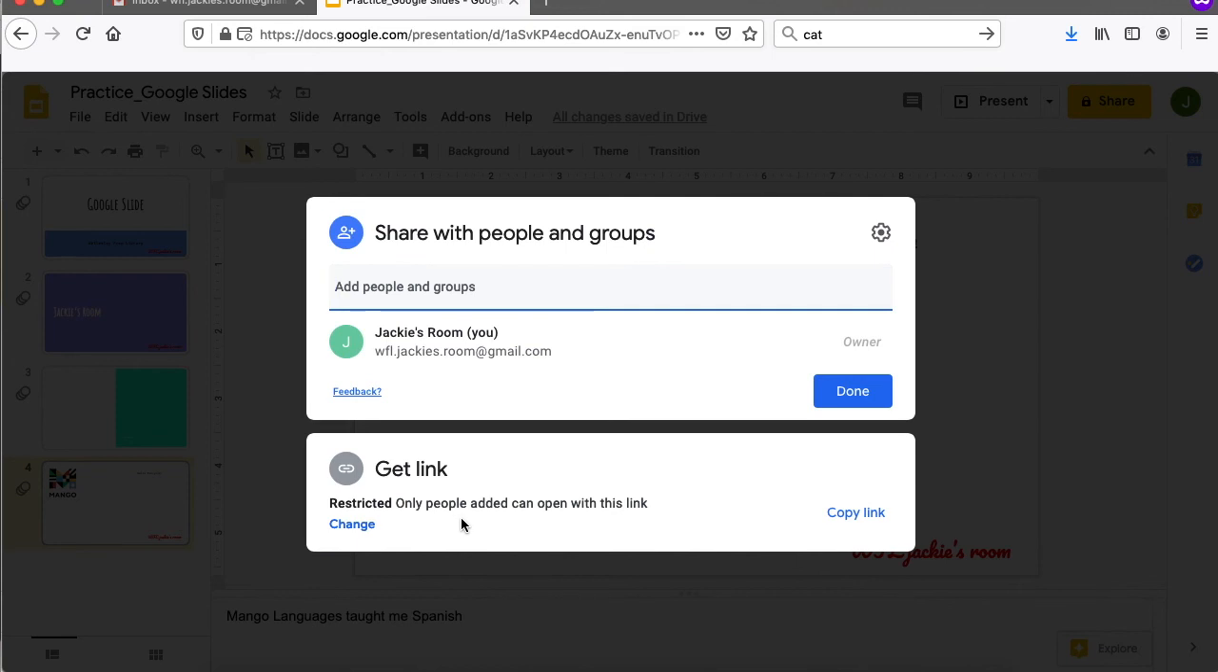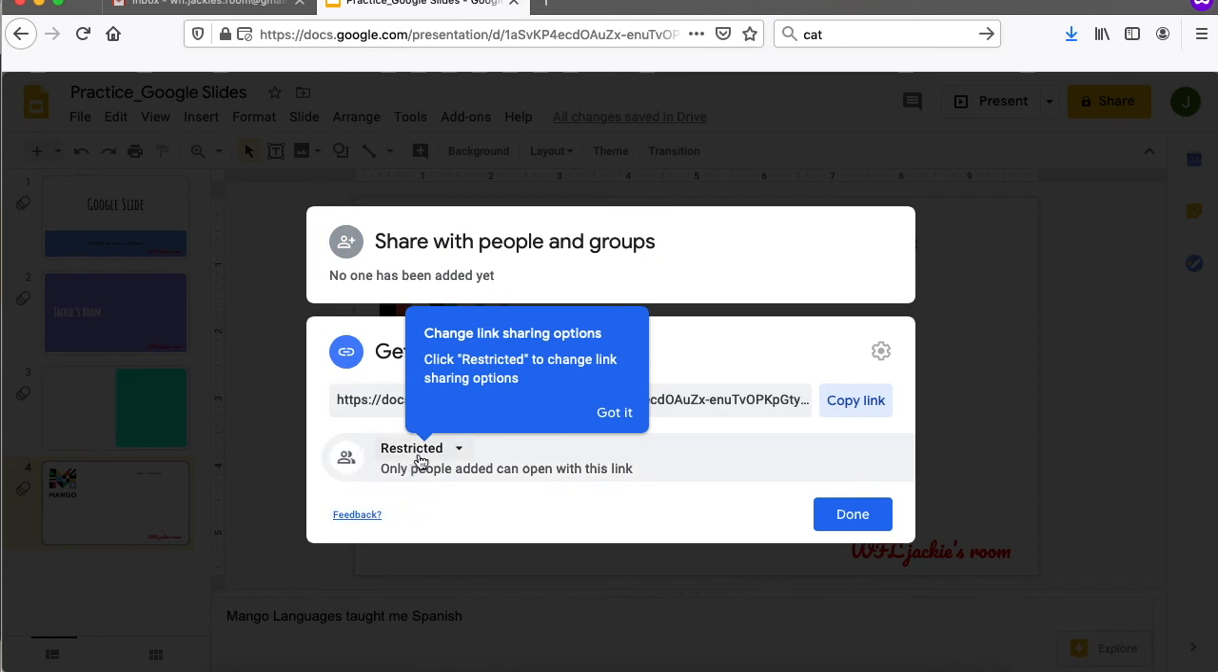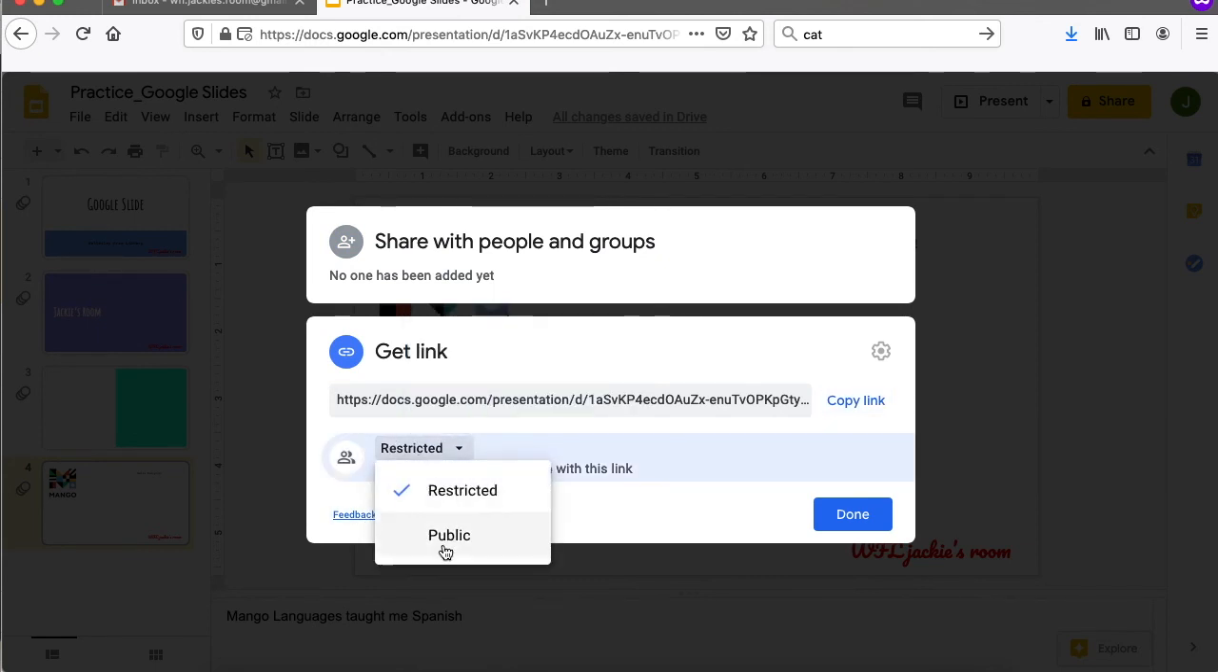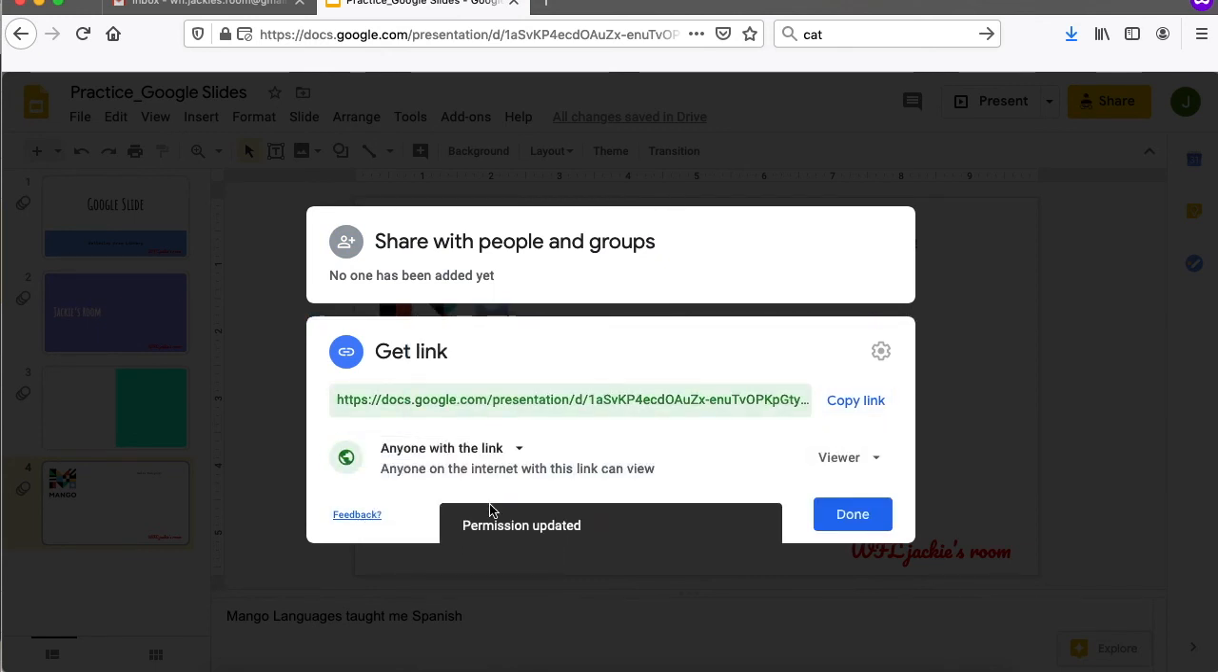Now, if you want the presentation to be viewable by more people than just the people that you've added, you would need to click on change down here, and then you need to change the access from restricted to public. And now anyone who gets this link, you can send it by social media if you'd like, anyone who gets this link will be able to see this whole presentation. Now does this mean they'll be able to see all the presentations in your Google Slides program? That is not the case, only this one.